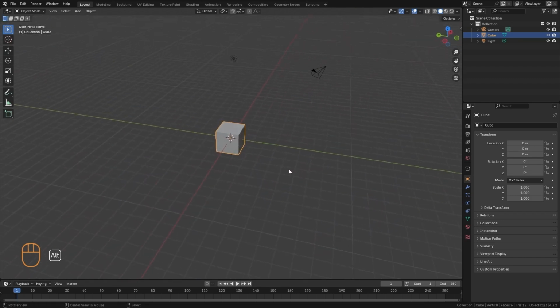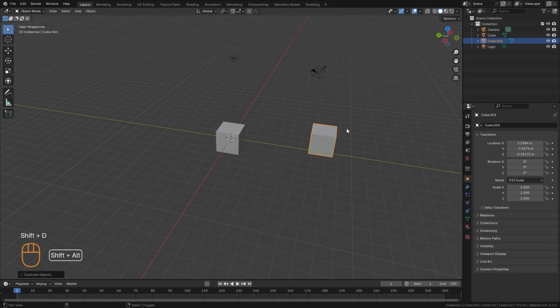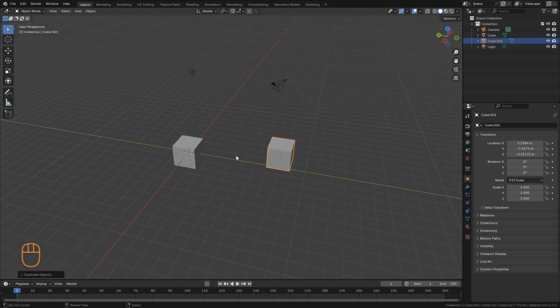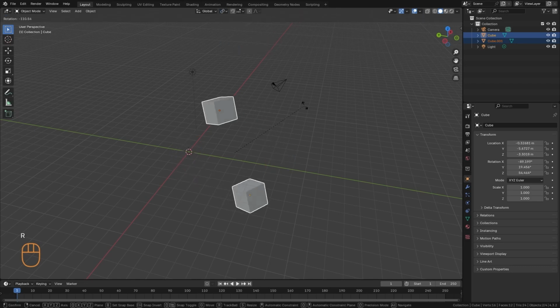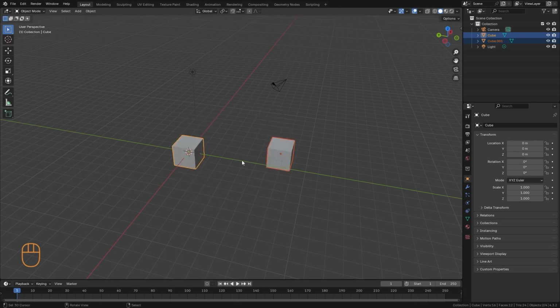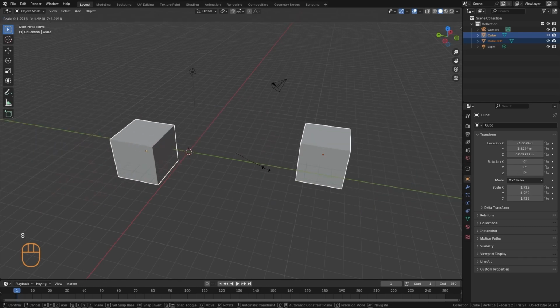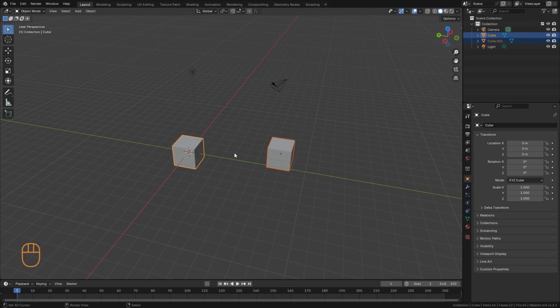There is also another concept that applies to the transformation, which is the pivot point. Pivot point can be found in this menu, and it tells us from where the transformation is going to be done. Here, I have these two objects, and by default, they come in median point. So if I rotate it, it will rotate it using as an axis the midpoint between these two objects. If I scale it, the same thing happens. You can see that the center of the transformation is between the two objects.